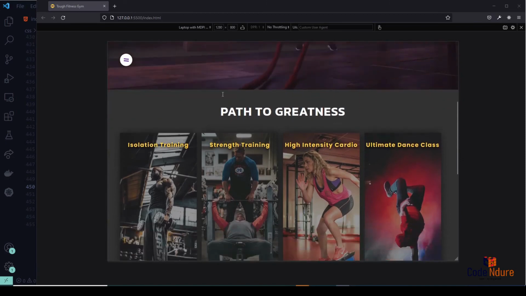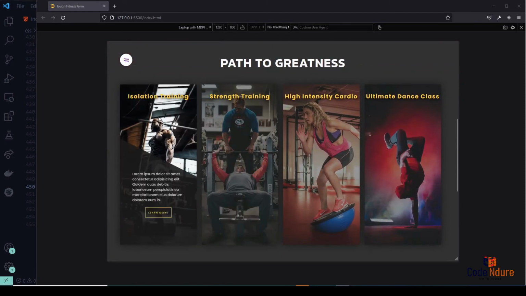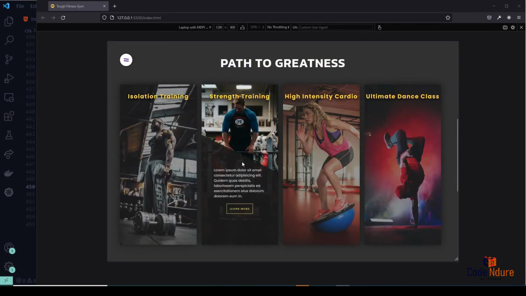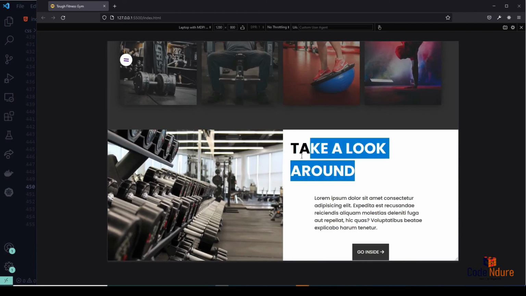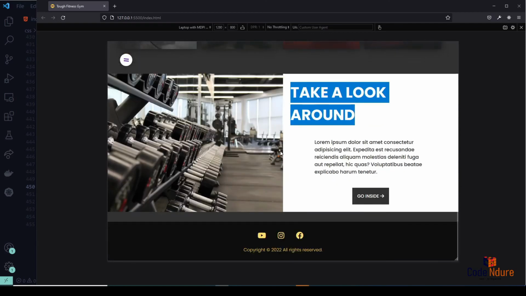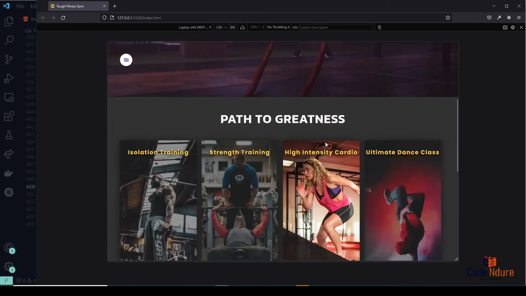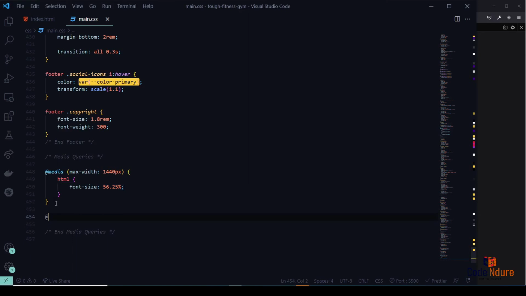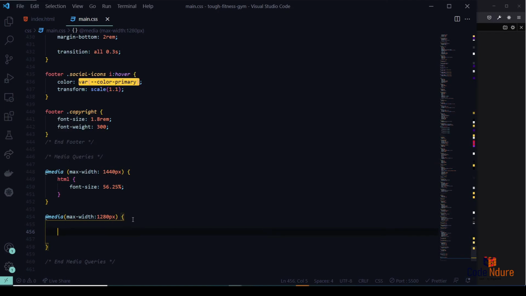Overall, it's still looking good. What we could probably do is break these cards into 2 rows. So we have 2 on the top, 2 on the bottom, and then we'll need to reduce the font size of this again. And then that will be it for this breakpoint. So let's work on that. So we'll target that breakpoint. So we'll go at media, max width of 1280 pixels. We'll work on the training path section first.